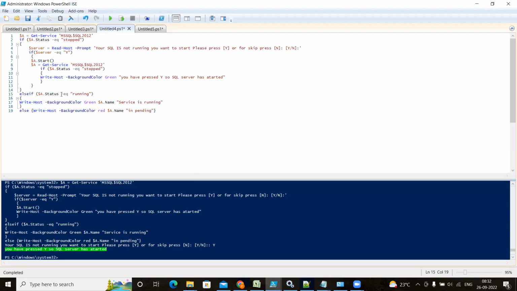Okay, correct. And now for the stopped case, I will write here. But it will not give that, we will see. First, I will not tell. So what happens if it is stopped? It asks me if I want to start. If I say yes, it will go inside this loop and start the service. After starting, it will take the status, and if the status is really running, it is going to display that it is running. You have pressed yes, right?